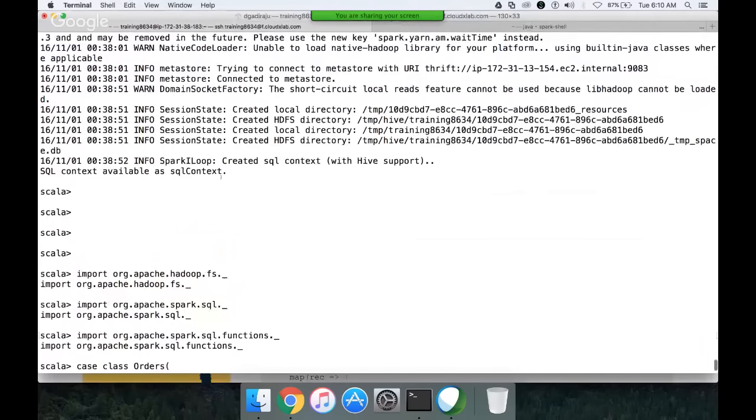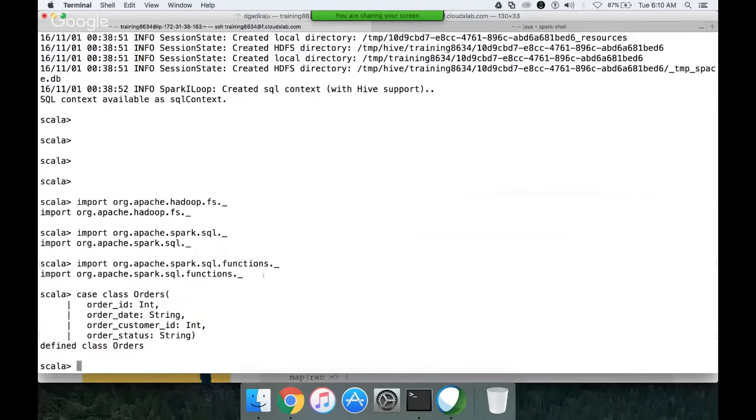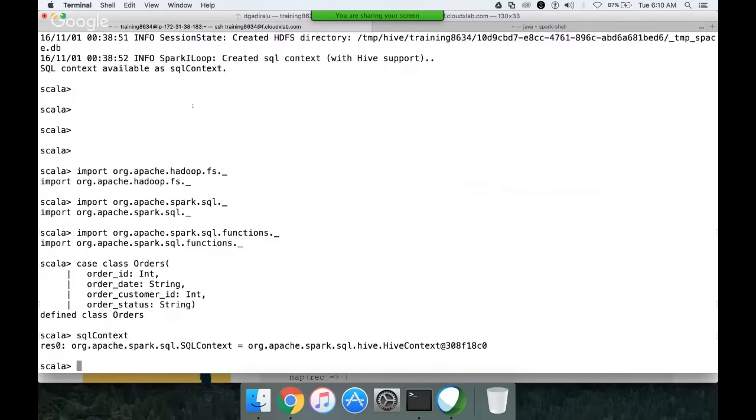SQL context, let us see the type of SQL context now. So when we launch Spark Shell, this SQL context object is also created. So let us see the type. It's a Hive context object, and we don't want to query the Hive tables. So we'll change the type of the SQL context.